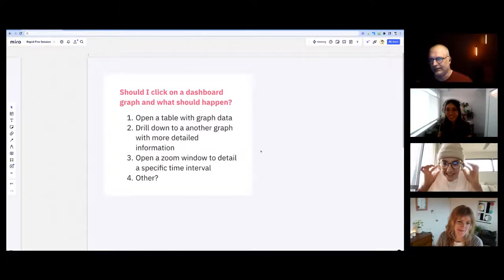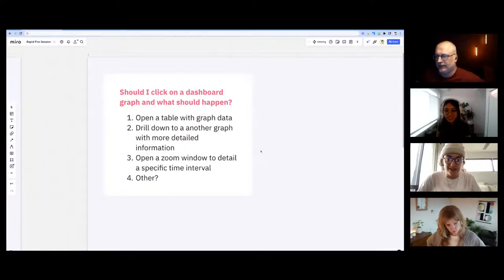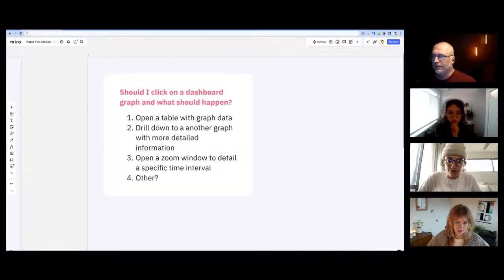Okay, let's go. Should I click on a dashboard graph, and what should happen? Like, should I be able to click on a graph, and what should happen? If I click on a dashboard, what should happen? One, it opens a table with the graph data. Two, drill down to another graph with more detailed information. Three, open a zoom window to detail a specific time interval, or other. Zoom window? Zoomed in? Zoom container.